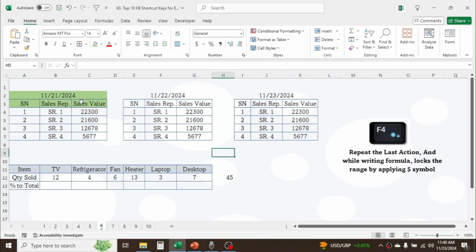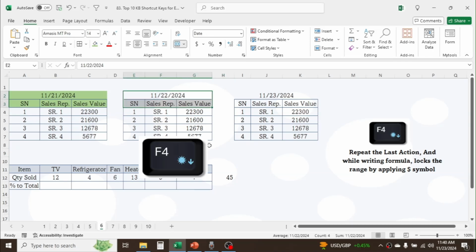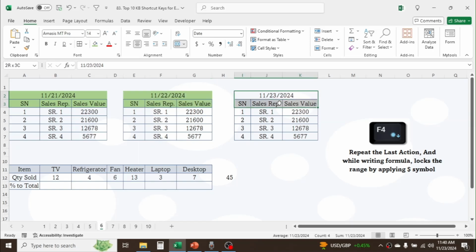Now, if I need to do the same for other tables, I can repeat this action with the F4 key. Select the header, then press F4 key. Here you see, the same action is repeated.